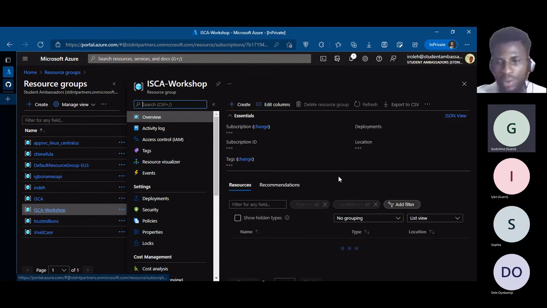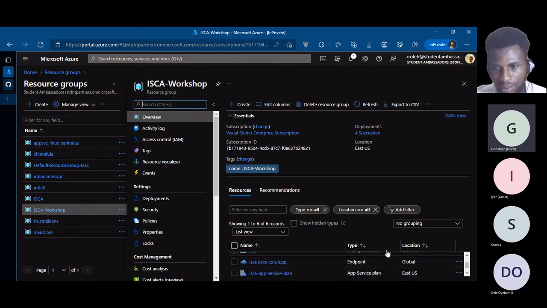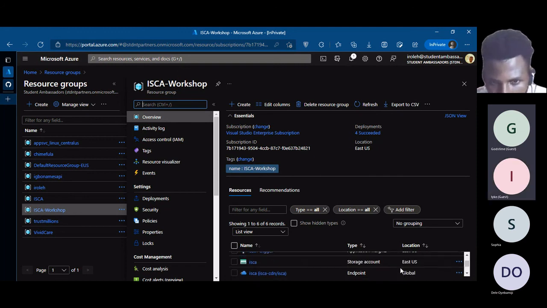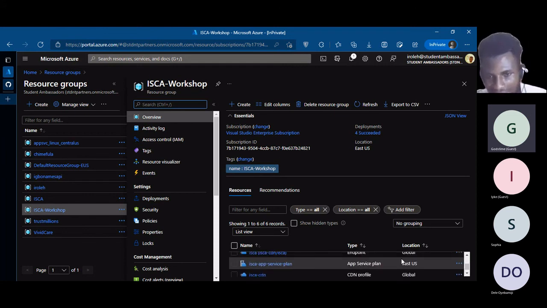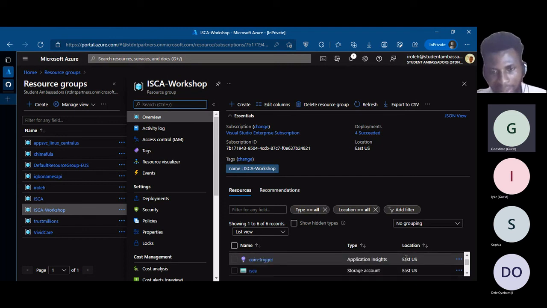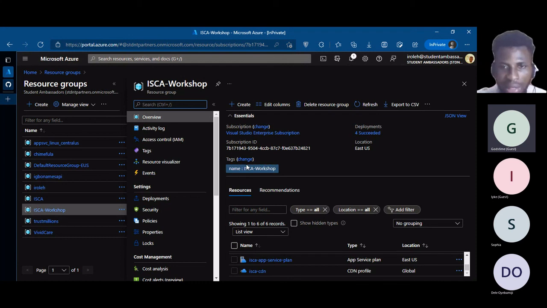When you open the resource group, you have all the resources under it. We just have two resource groups, right? Let me scroll this up. Sorry, I can't drag this out. Under this resource group, we have our Azure Storage, our CDN, our Node.js app. They are all under this resource group. So I can go ahead and just delete the resource group.